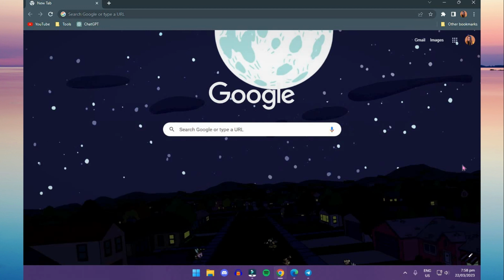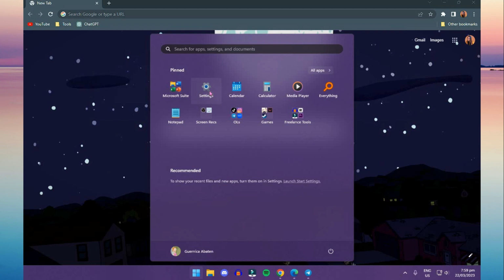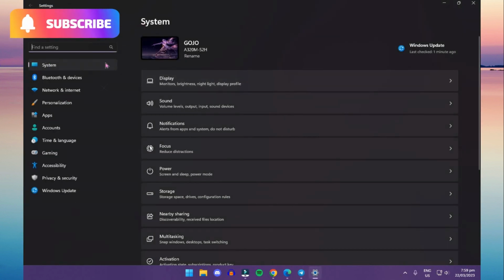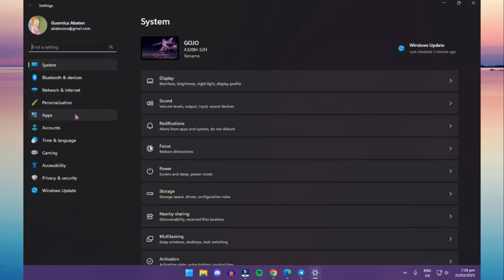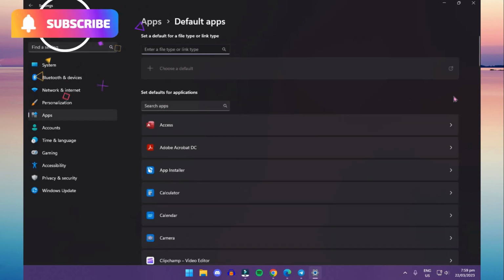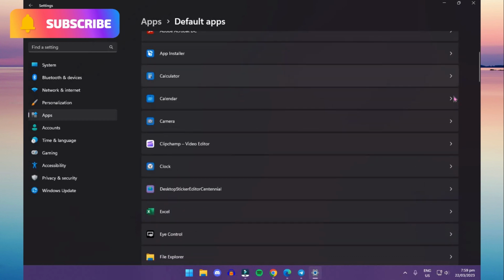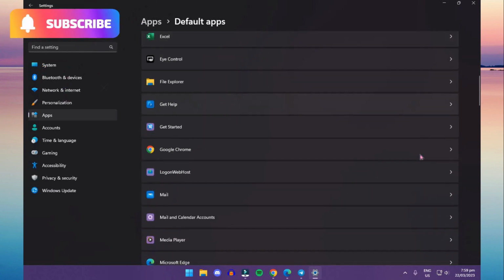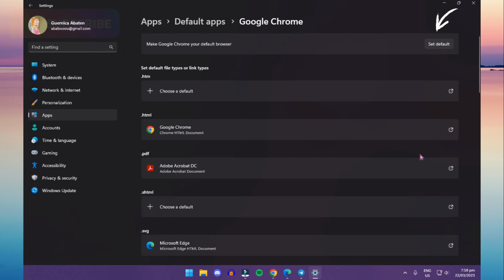Now let's head on to our Windows icon here at the center. Then go ahead into settings, click settings. Now go to apps, click apps. Now look for default apps. So here it is. Just click default apps and look for Google Chrome. Just scroll down, click Google Chrome. As you can see here, there is a set default button. Just click it and then there's a check.